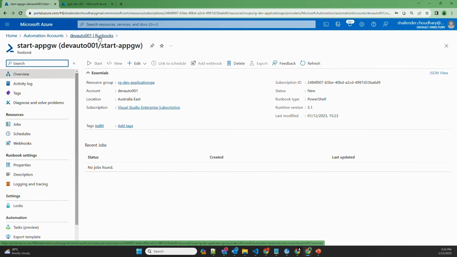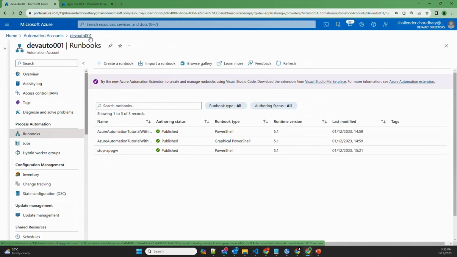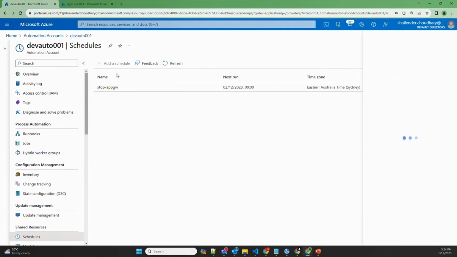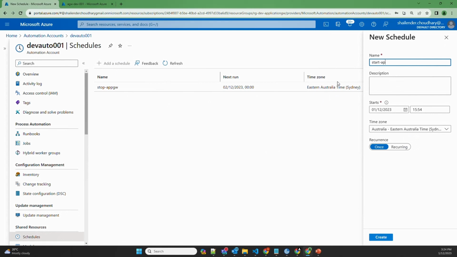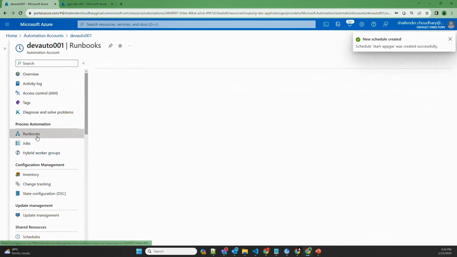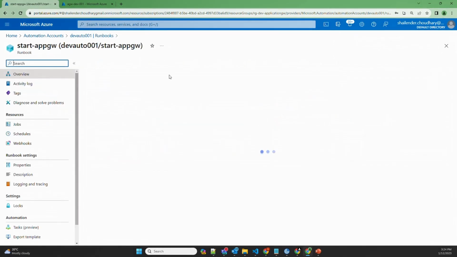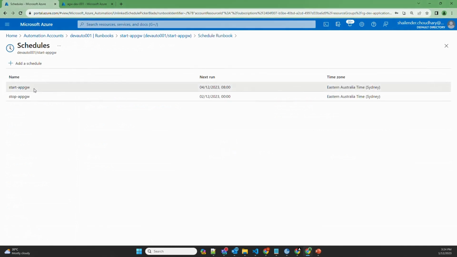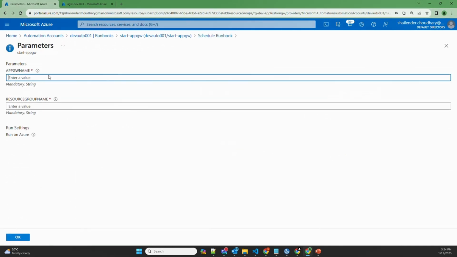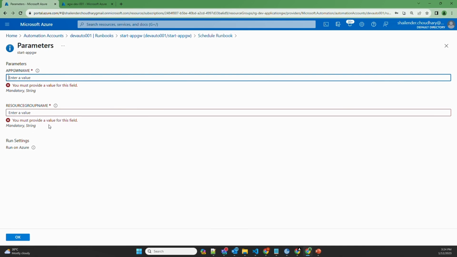And while linking to schedule, we can provide the parameters. Let's go back to schedule, create a new schedule, start app gateway. So Monday 0800, 8 o'clock. Go to the runbooks. Start runbook. Link to a schedule. Link. Start application gateway. And same way we can provide the parameters. And this way, both the schedules will be created for stopping and starting during the weekend.